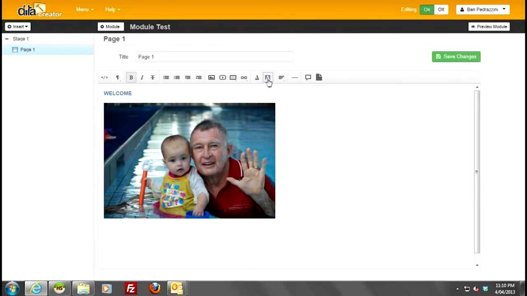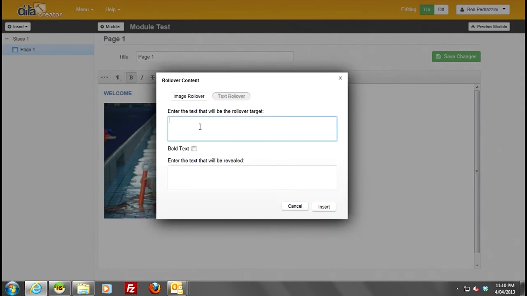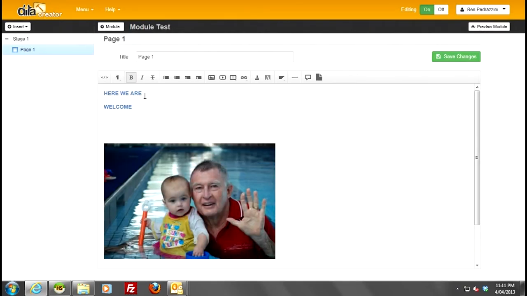And we can also put in rollovers. So rollovers can be done over an image, or they can be just done over text. Let's go here. And so we'll just insert that in there. Here we are, and you can see that we're rolling over that text there.